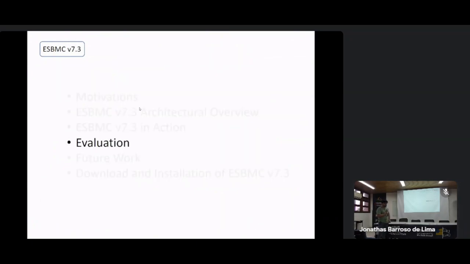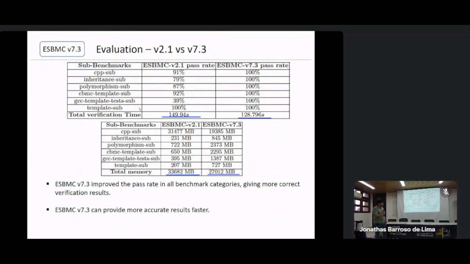Yeah. So here you have the bit of evaluation. We developed a few benchmarks and got a few other benchmarks. Comparing the pass rate of having the original front end based on Bison flags versus having Clang, we're able to cope with way more benchmarks. Now we're passing 100% of our test suite, with less memory consumption and time. And now we can provide more accurate results faster.